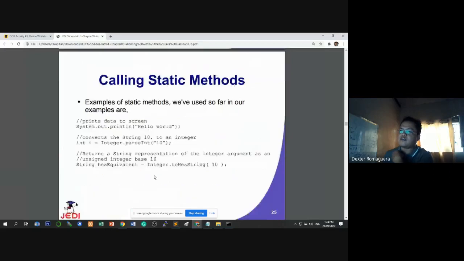Parse int converts a string. Here, 10 is a string because of the double quotes, so you cannot perform operations on it. Let's say "10" plus 11, that's not possible. So it must be parsed with parse int so it is stored as the integer value 10. Okay?